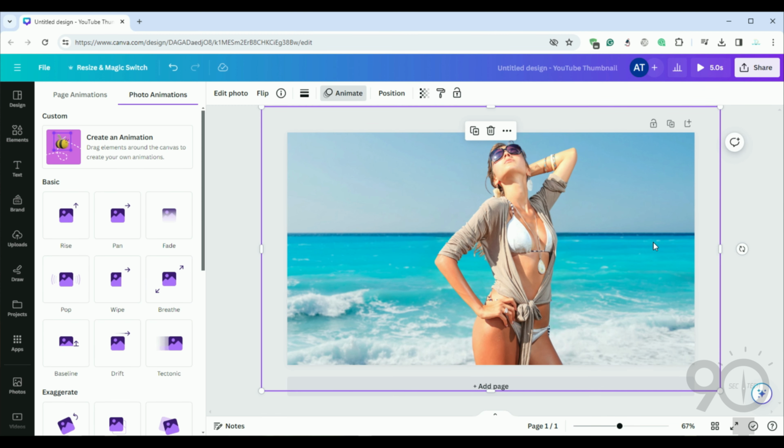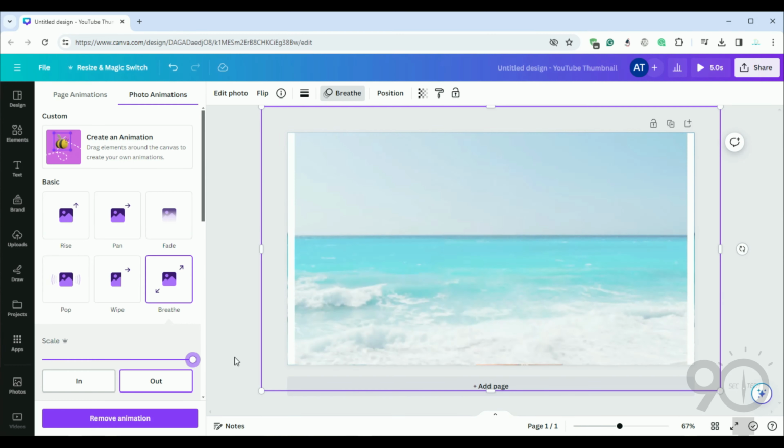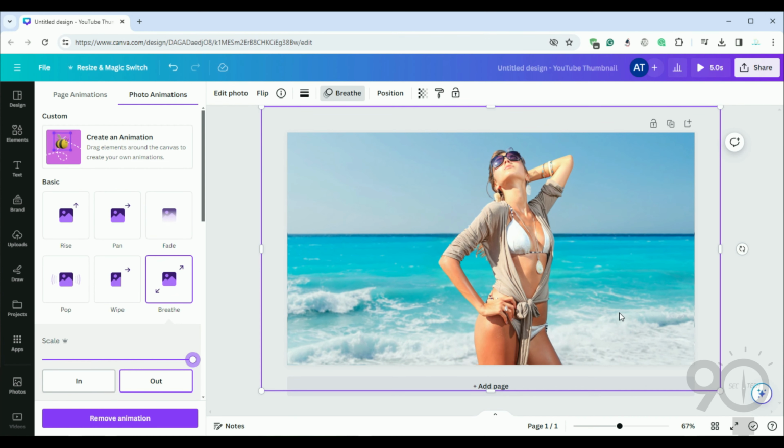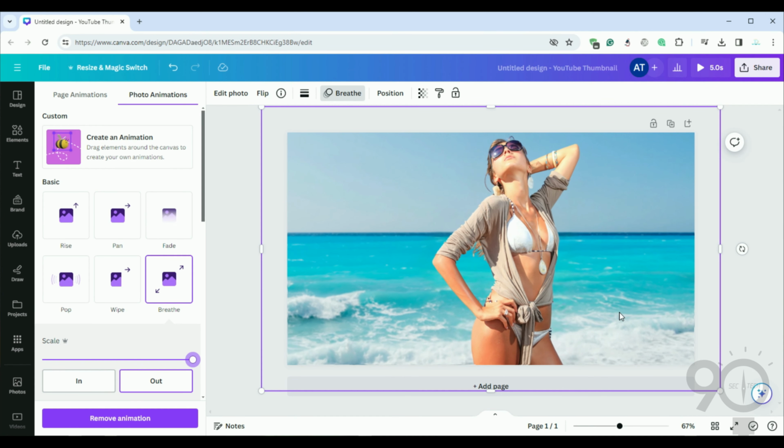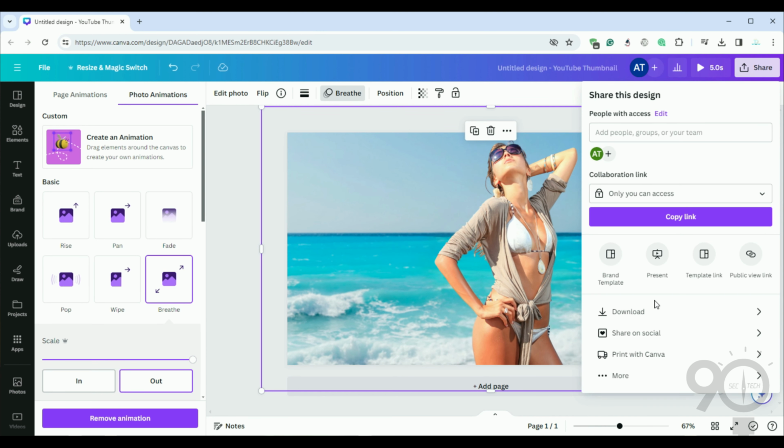Move the scale slider to the maximum to enhance the effect. Next, click on the background image to select it. Apply the same Breathe animation to it and scale it to the maximum as well. This will ensure both elements of your photo are animated harmoniously.